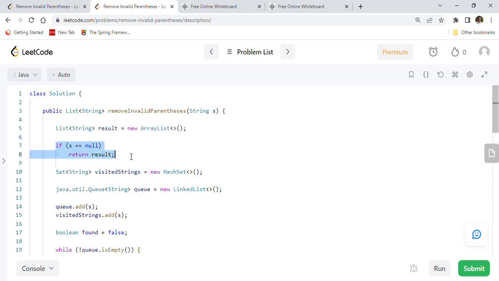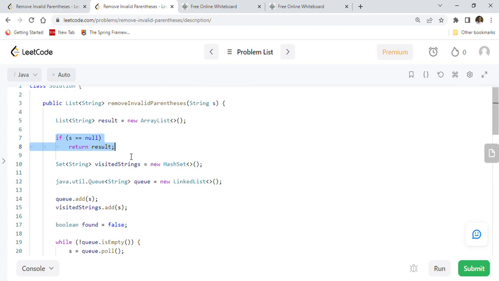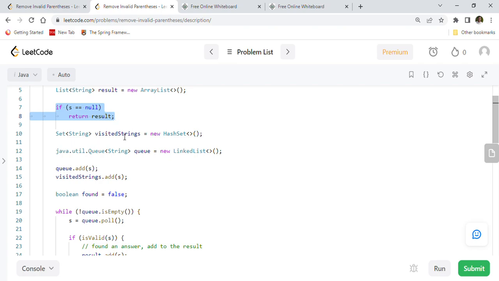This one is a basic check: if s is null, then we'll return the empty list. After that, we will create a visited strings hash set, so that when we are processing one string, we store it in this visited set, so that we don't process the same string again.